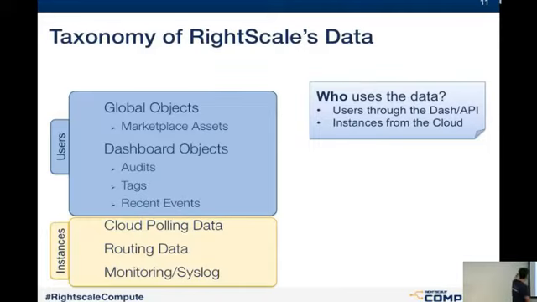see that basically all of this part of the data, the global data and the assets that you have in your account, that's what the users usually interact with. The users, that's what they see. However, this data down here, this is data that really the instances or the cloud needs to utilize, right? When an instance comes up and starts sending monitoring data, well, that's the client of the monitoring data, right?